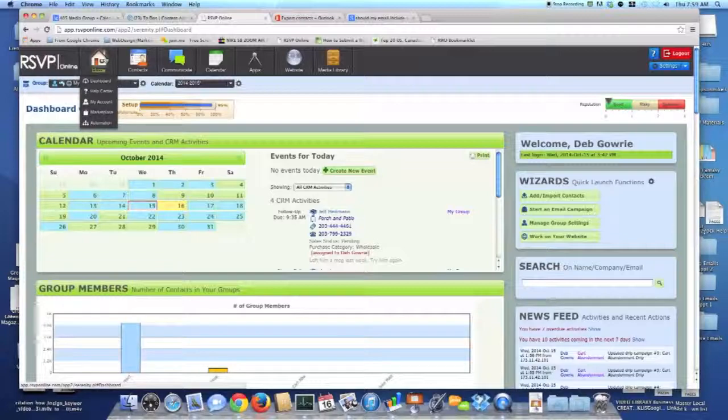Now that you know how to use these features in the CRM, you will have no problem turning tire kickers into buying customers.